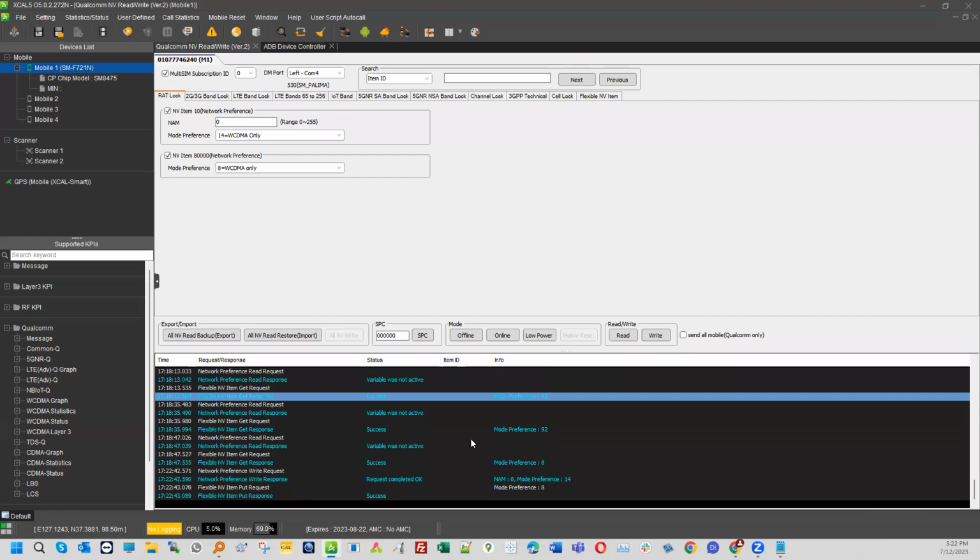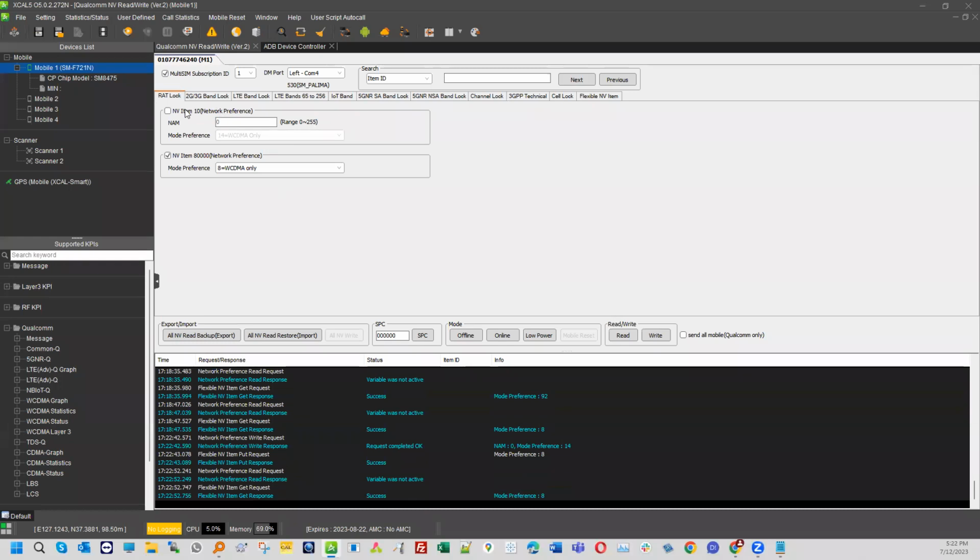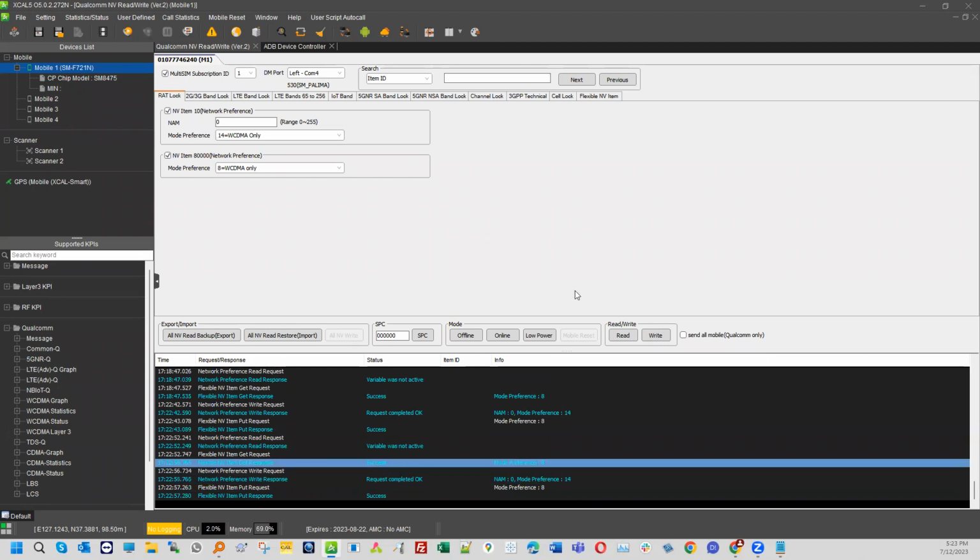I will try to use another option with this one more time. SIM index 0, SIM index 1. And every time you need to restart the device manually.